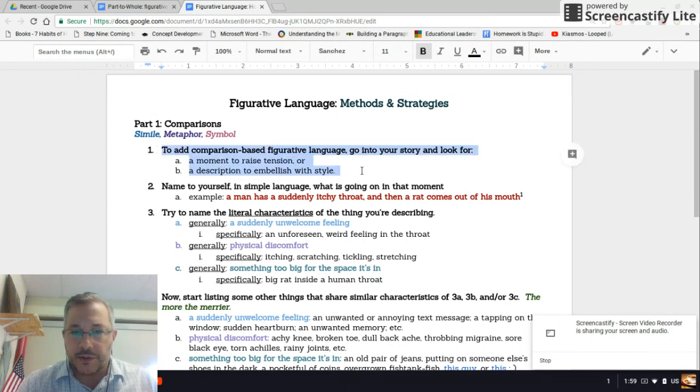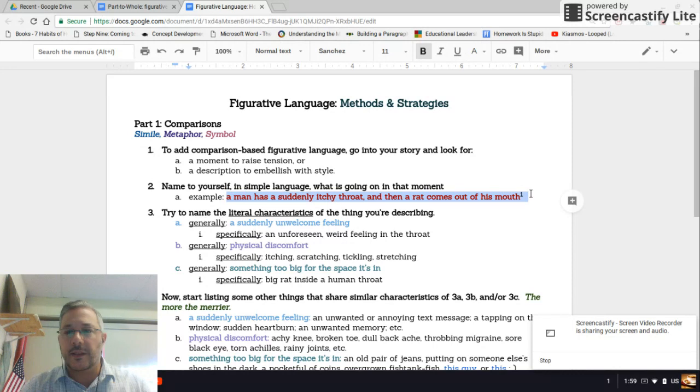So here's something you can do with your writing. Go back and look for a moment where you want to raise the tension or where you want to add a little more style to a description. So find that moment and then name what's going on in that moment. And name the moment in simple language. So for example, in the passage I shared with you from Adil, a man has a suddenly itchy throat and then a rat comes out of his mouth. There's a nice simple way to talk about it.